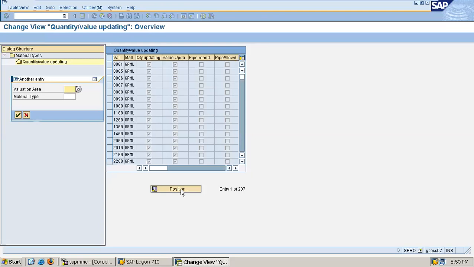It's the GSB1 plant. GSB1. Yeah. GSB1 and the material is GRML, right? Material is GRML, yes. Write down this, in valuation area field, and material type GRML. Okay, then you pick this.